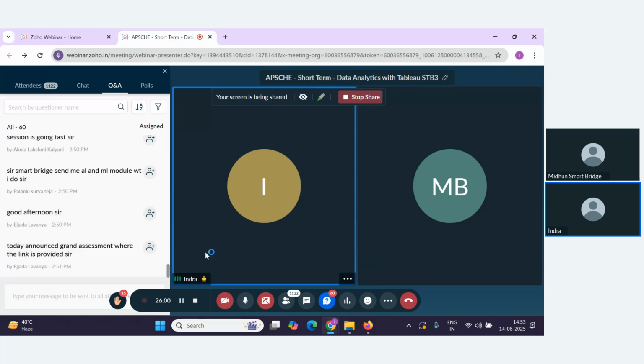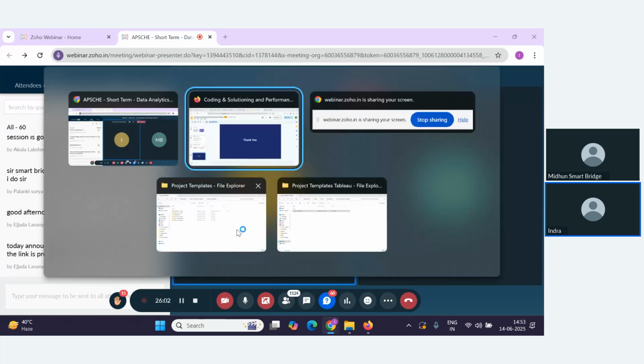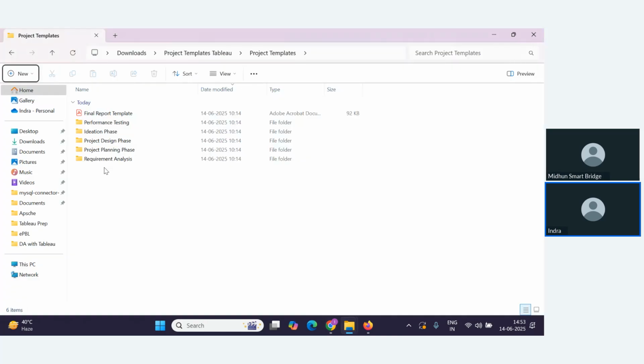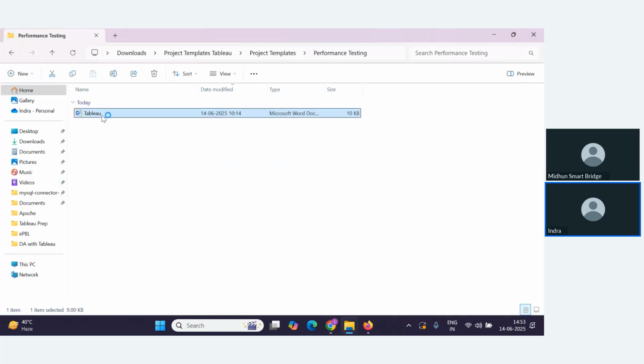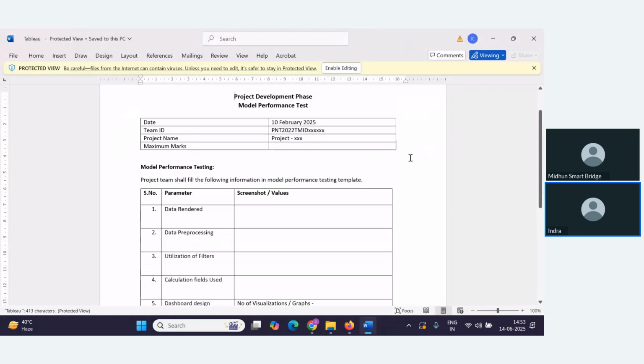All right. Now, let me quickly show you the template for it. This is the template. There is only a single template in performance testing. I believe the screen is also visible. Let me open this template. So if you see, this is the template.